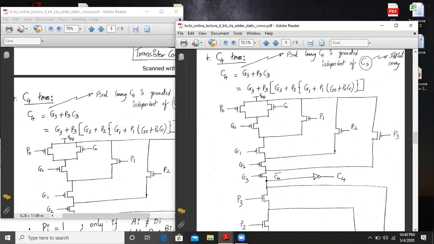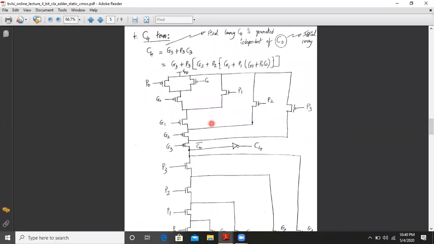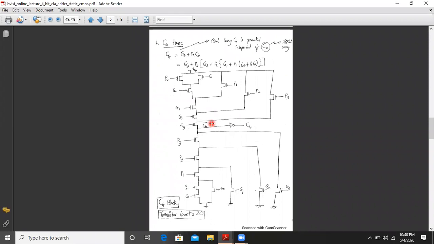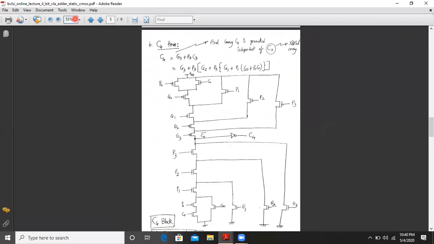So I'll now show you the entire implementation in one screen over here. I'll try to fit it on one screen. Let me just increase the font a little bit. So this is the implementation of the C4 expression for a 4-bit CLA. The 4-bit generate terms, the 4-bit propagate terms, and the 4-bit carry terms are all ready now. Next we move on to the sum term.